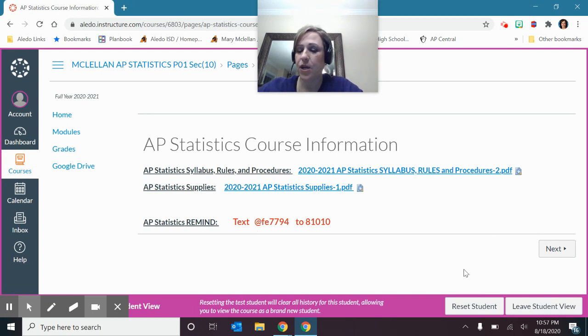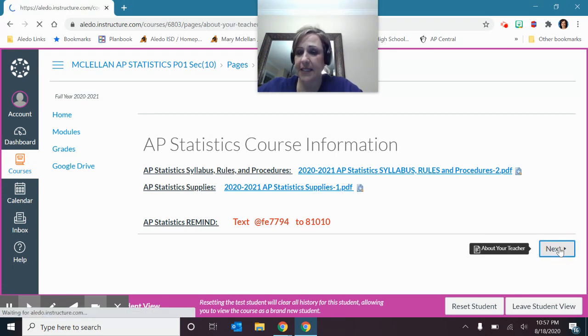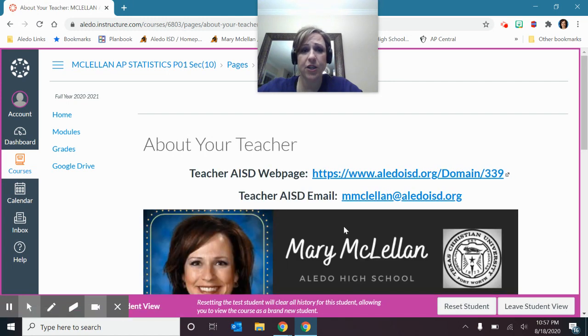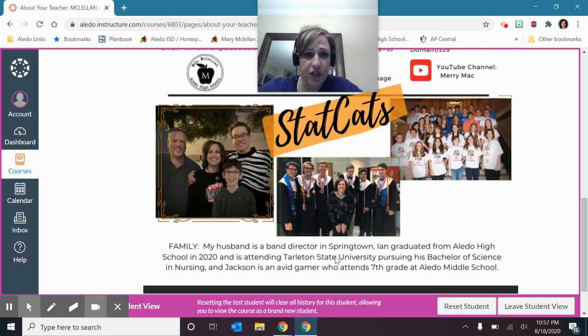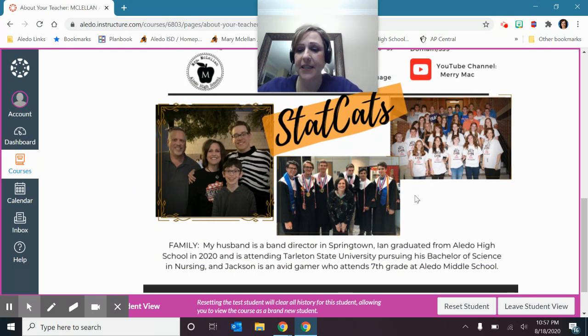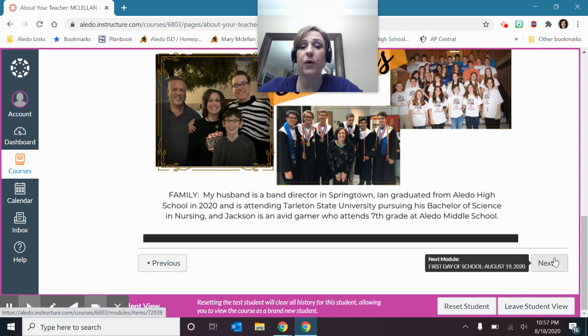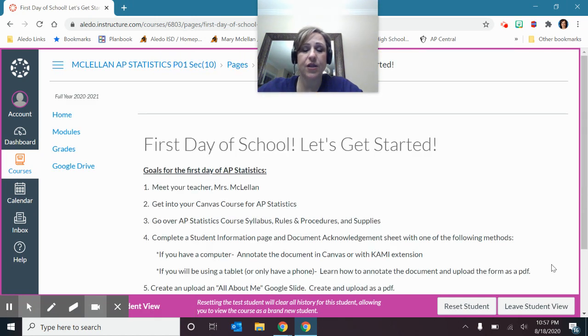Now you can always navigate and continue by pushing this next button. If you hit next, that's going to take you to the next page, which is all about me. So you could read that and look at the pictures and see my family and some of my past students and so on. So we'll go on to the next item. Those were district items that we wanted to do, but this is now the start of my first day of school module that I built for you guys.